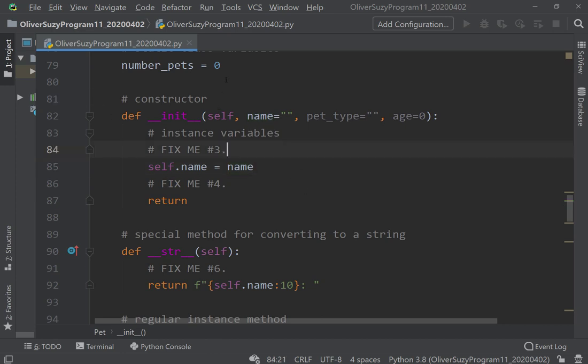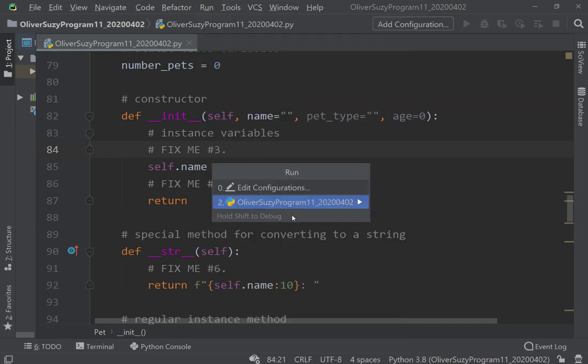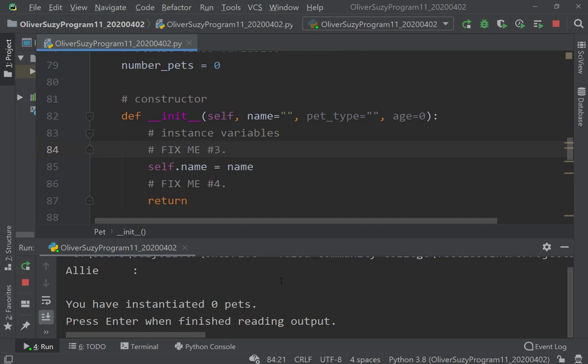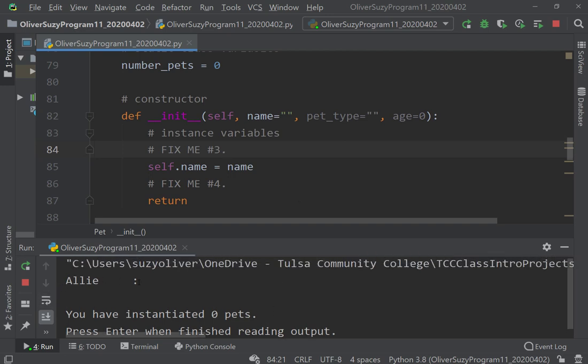All right, let's see if that'll run. Okay, so it's printing Allie colon, and it's formatting Allie the way we wanted it. And we didn't add 1 to the number of pets, so it's still printing 0 for that, because you've got to do that right there.